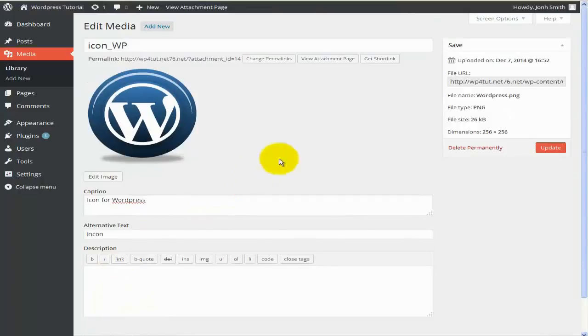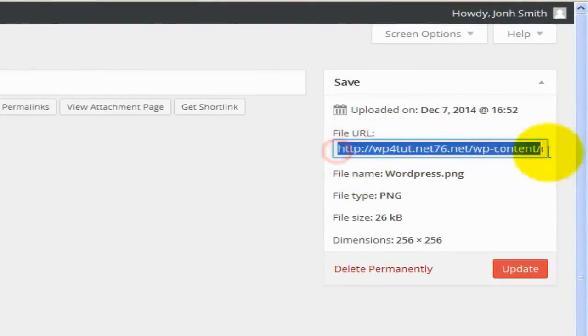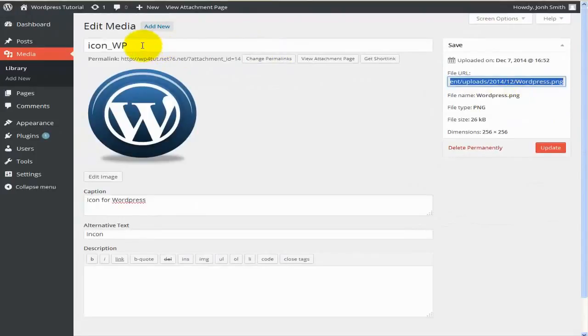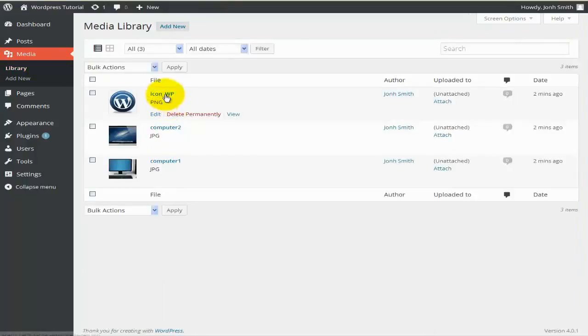On the right hand side I have a bit more information about where the file is located, so this is the URL of the file. I have the name as it was previously known, but as you can see I've actually changed it to icon_WP, and I have the file type, the size, and the dimensions. I can click on update and this will save these changes, and I'll do that. So I'll hit on update. And if I go back to the media library, I will see that this has now been changed.